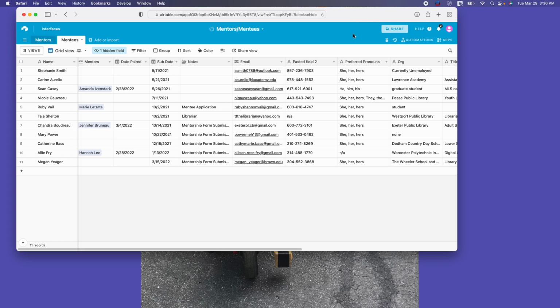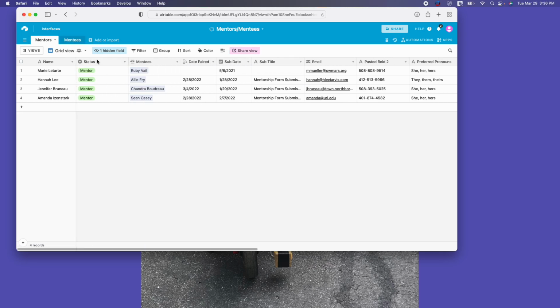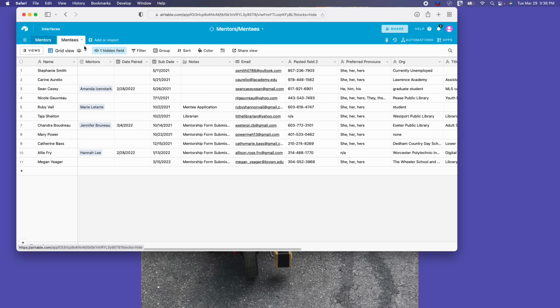Ben, I'm not sure if this would be helpful at all to you in your work with the mentee program, but this is Airtable. This is something that I've been using for conference for the past several years. It's very similar to Excel, and I thought it might be helpful to you to help organize the mentors and mentees. It's a spreadsheet, but you can see I have a tab here with mentors, and then I have a tab here with mentees.